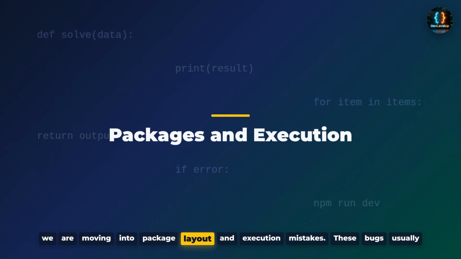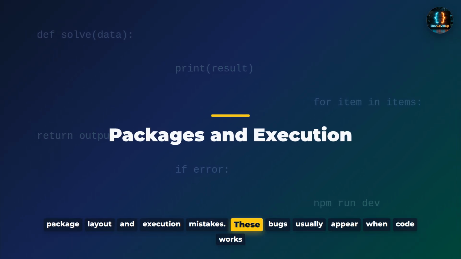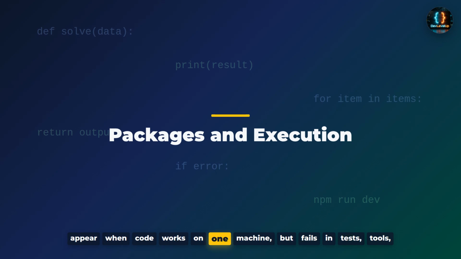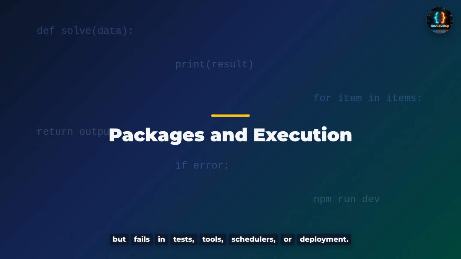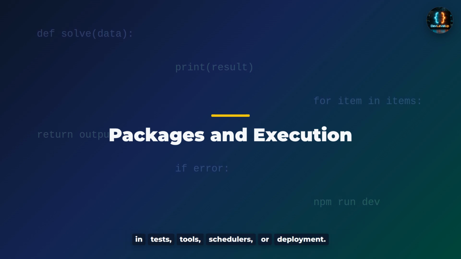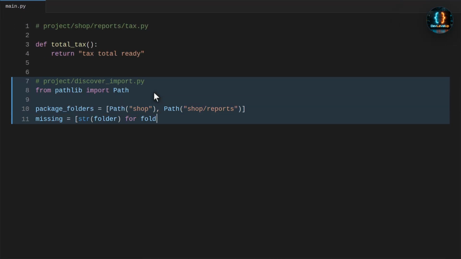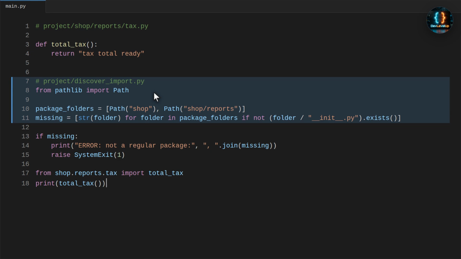Now we are moving into package layout and execution mistakes. These bugs usually appear when code works on one machine but fails in tests, tools, schedulers, or deployment. In real projects, this happens when a team creates folders that look like packages, but forgets the package marker files. Here the module exists, but our discovery check refuses to treat these folders as regular packages. Now we run it and the terminal shows the layout problem before the import succeeds.